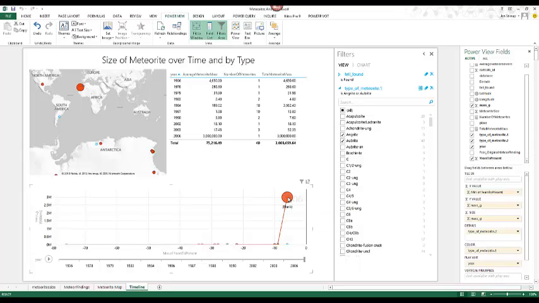So if we click on red, we can see here that we are brushing the data and very little of this meteorite was found until 2006. And when we click on it, we can get a tooltip which tells us that this particular type is aubrite.